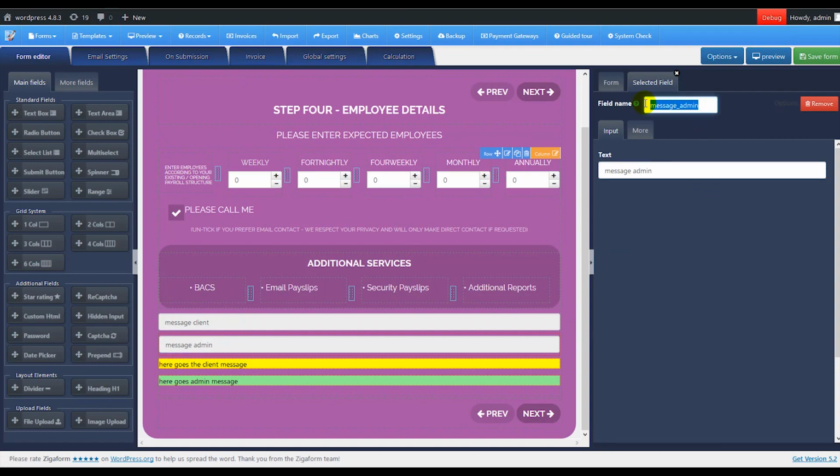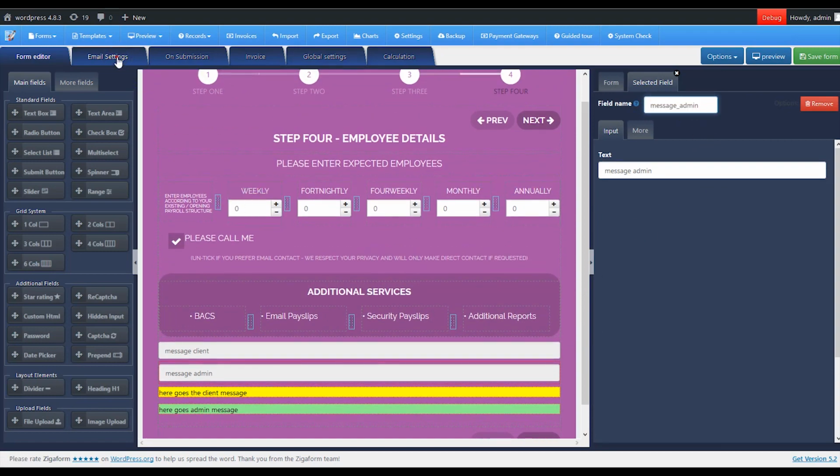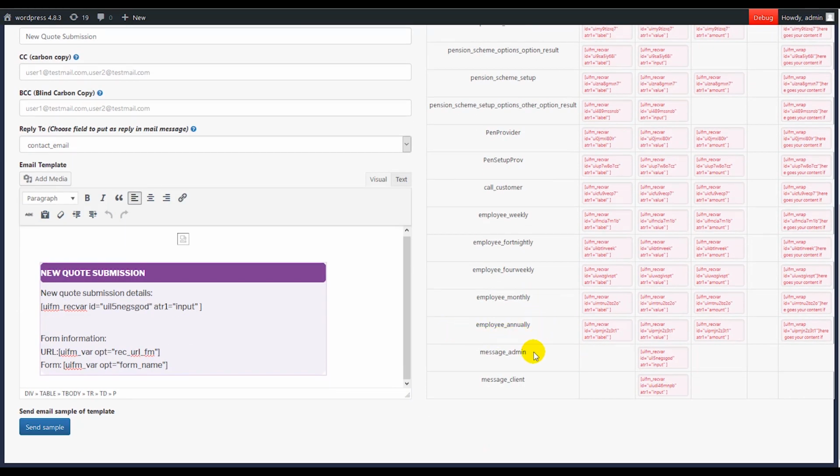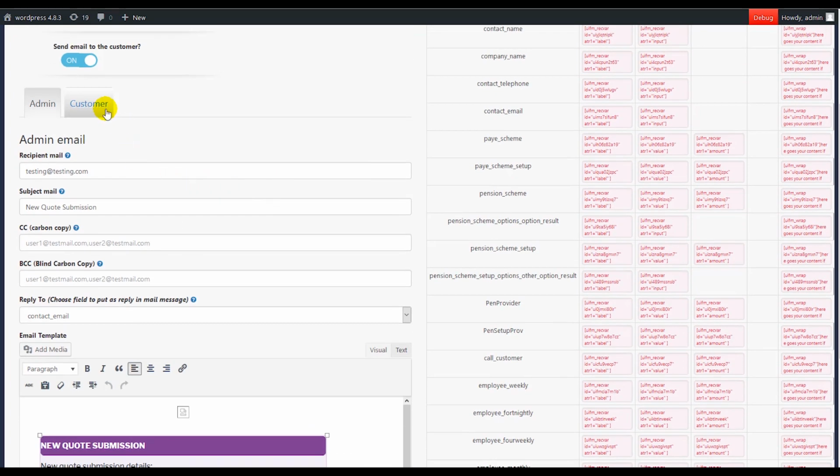Okay, this is the name, message admin. And we will go here, message admin. We will just copy this shortcut because this is the input, the stored value. And then once you receive a mail, the admin mail will have the information of this hidden field, which is message admin. And the same works for the customer.